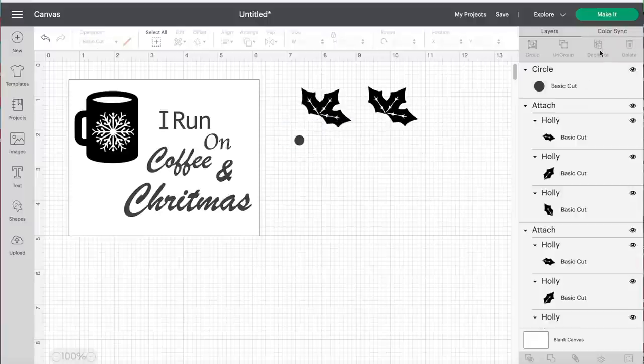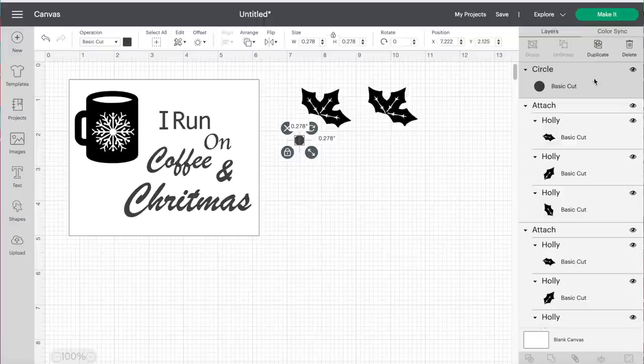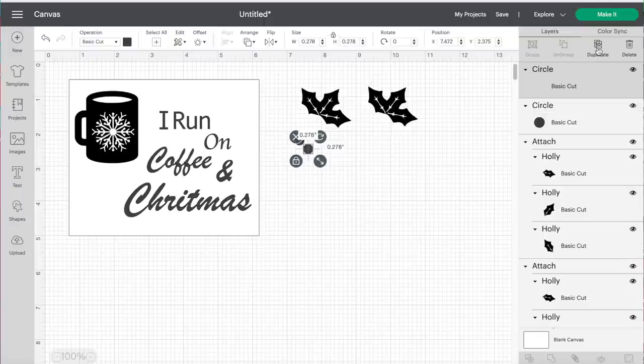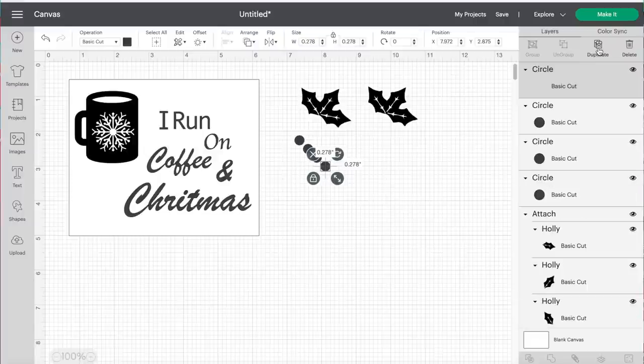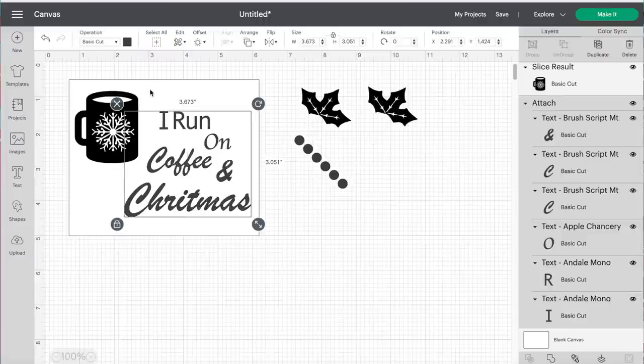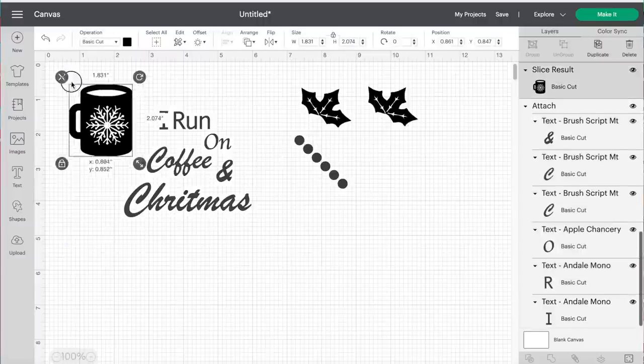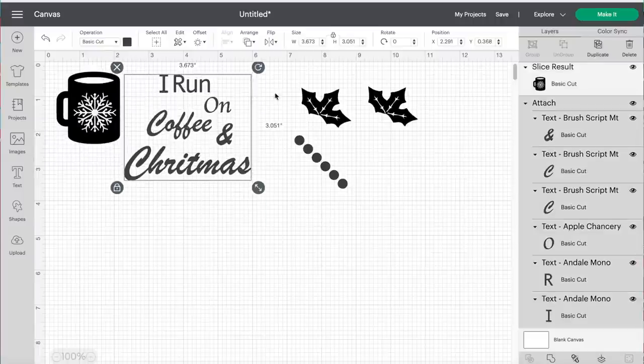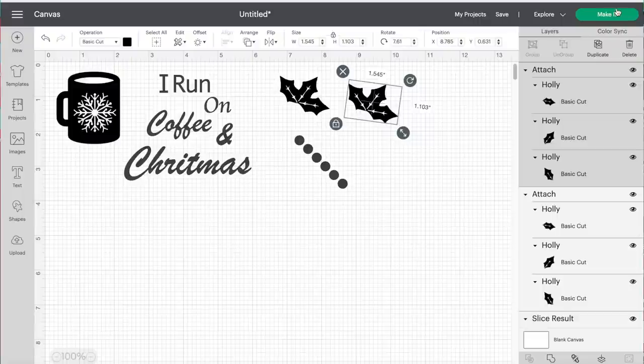So I'm just going to make myself six of them. One, two, three, four, five, six. Now, I'm going to get rid of this right now. So this is attached together, right? This is attached. These are attached. If I go to make it without attaching these little dots, you can see the next screen. They're going to be all over the place, potentially.